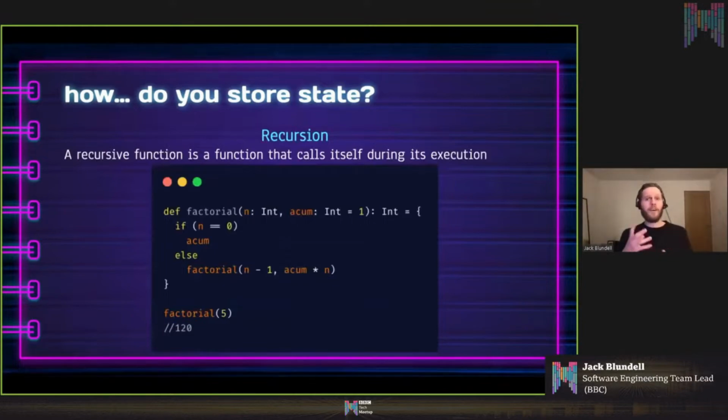So another way we keep state over a long process is recursion. A recursive function is a function that calls itself during execution. So here we're trying to find the factorial of a number. We're passing in 5, and then it's just going to call a decrement of itself until it gets to 0. And then it's going to pass back that accumulation to the top of the function. So we're passing state through as we're calling through the stack, but the key is that we're not mutating the state at any point.